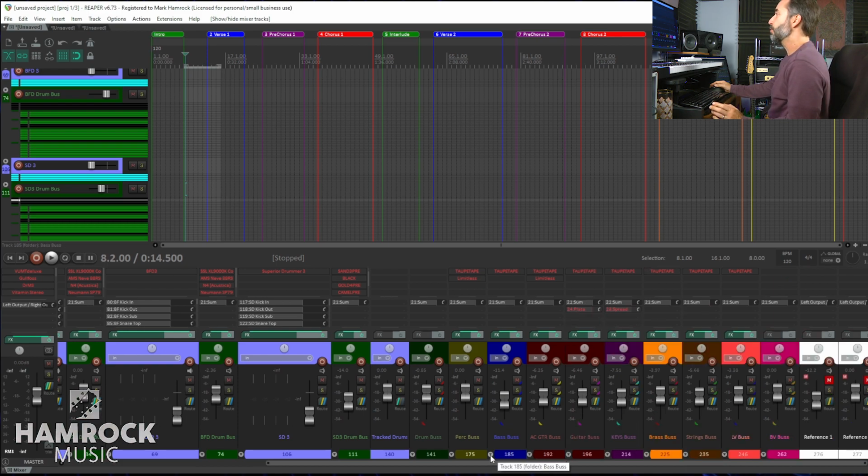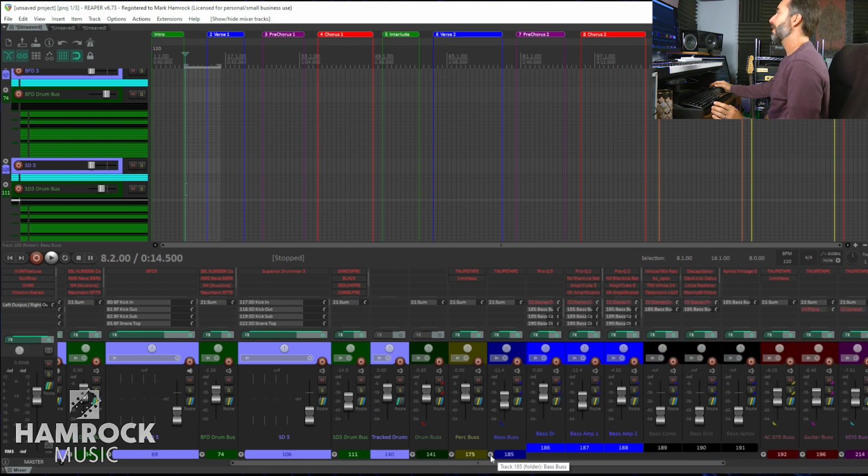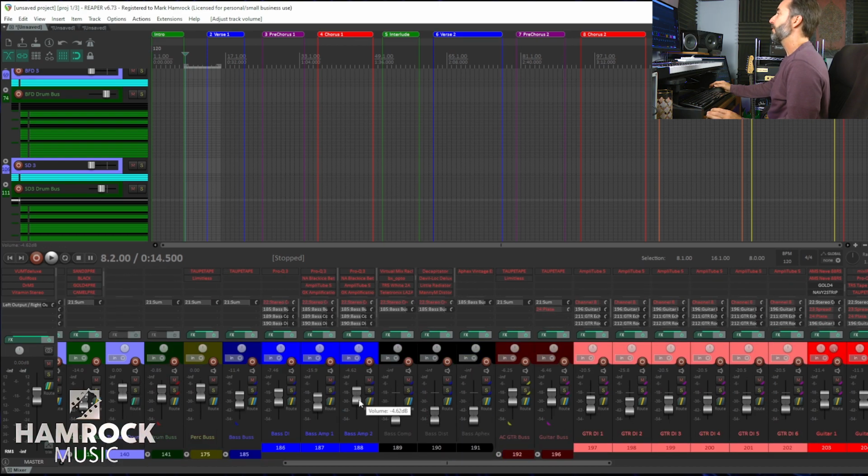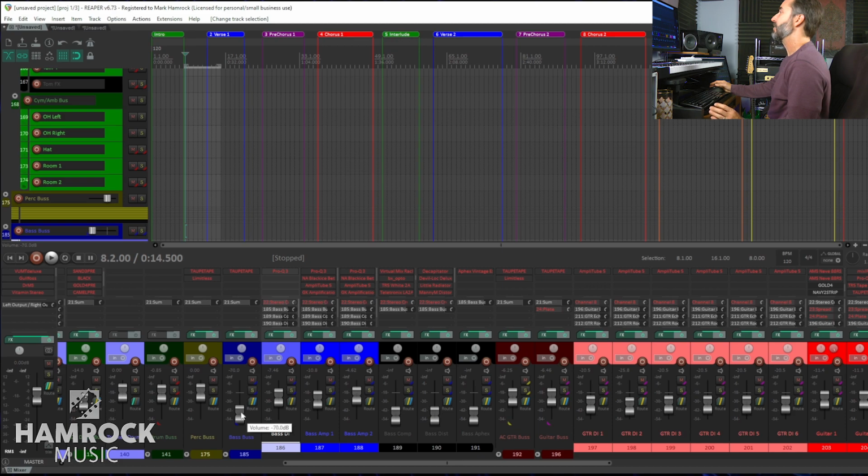I have my individual instrument tracks arranged within the parent bus folder tracks that they're routed to. For example, if I open my bass bus folder track, you can see I have a bass DI and two bass amp tracks that feed into my bass bus track so that I can adjust the level of each track individually, and then the level of all three plus these effects tracks once they're mixed.